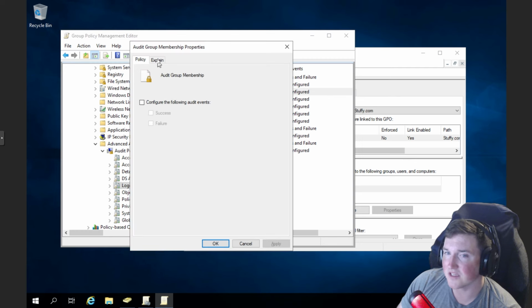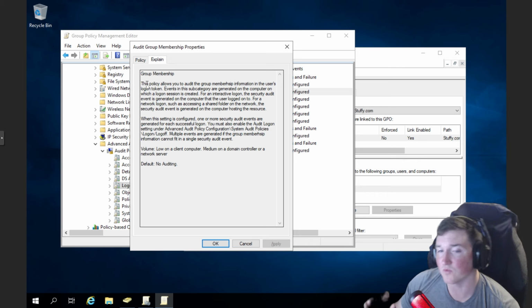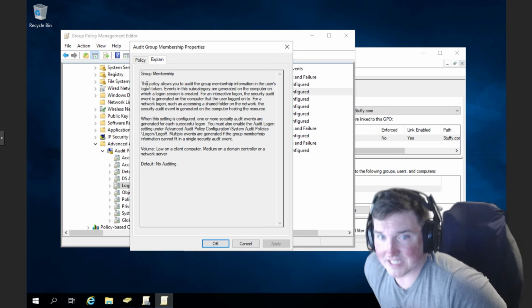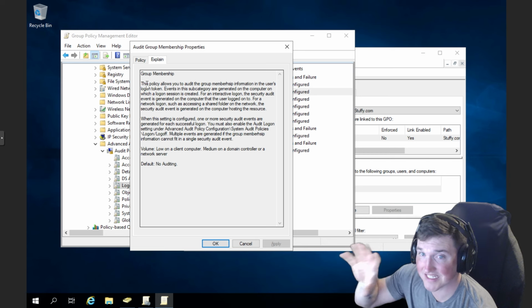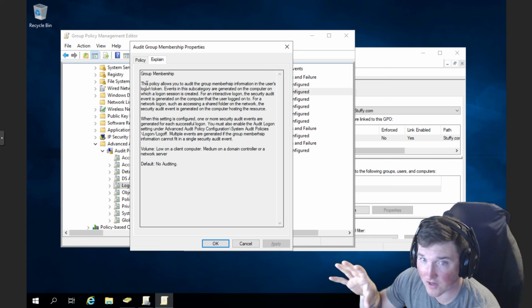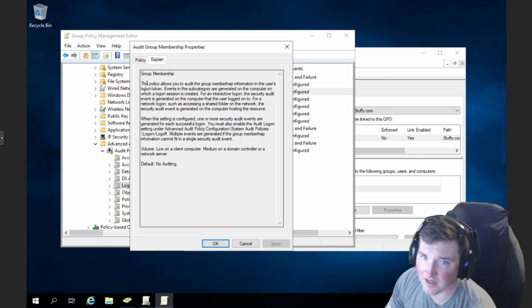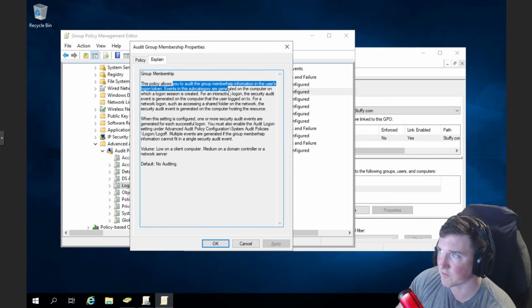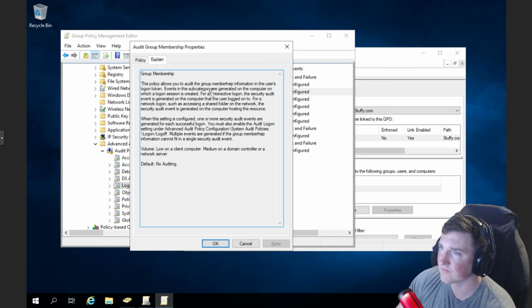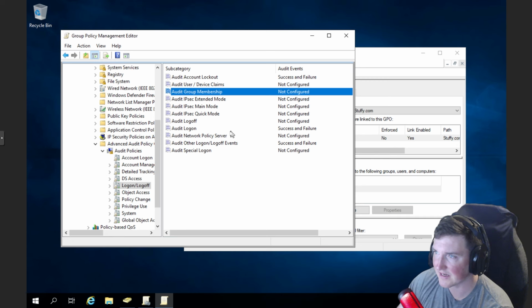So this one you don't have to have on. If you guys don't know how a SIM works, which we're going to set up eventually, the SIM will ingest these logs, so you have to have these logs on for the SIM. And this is one that you would want for your SIM. It allows you to audit the group membership information, so if something changes, it'll let you know. I'm not going to turn that on currently because we don't need it right now.